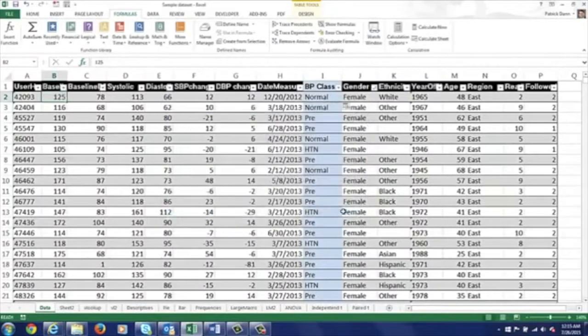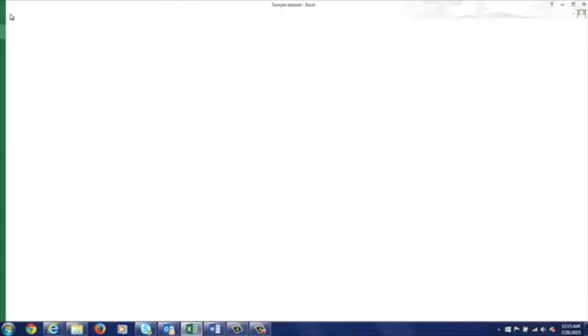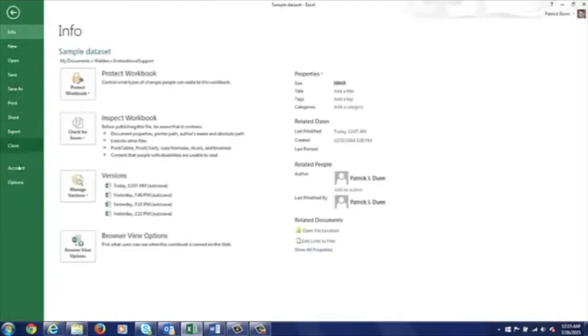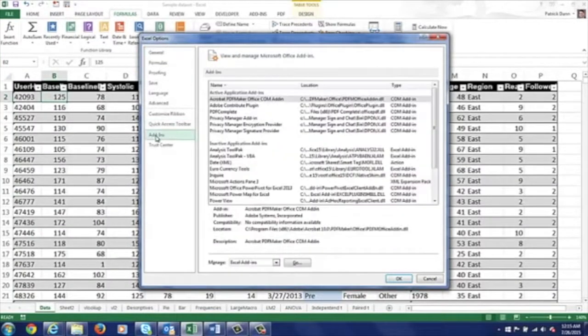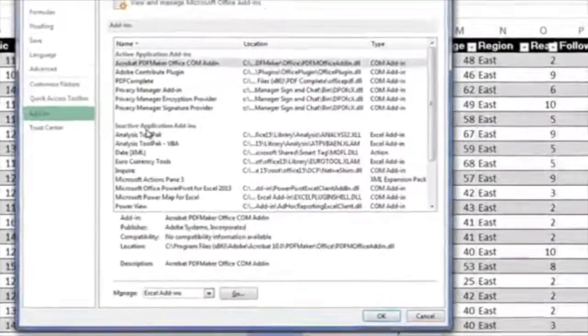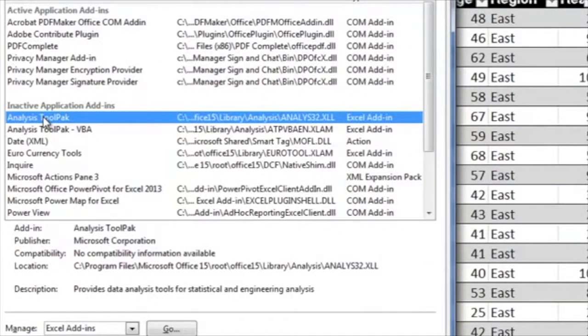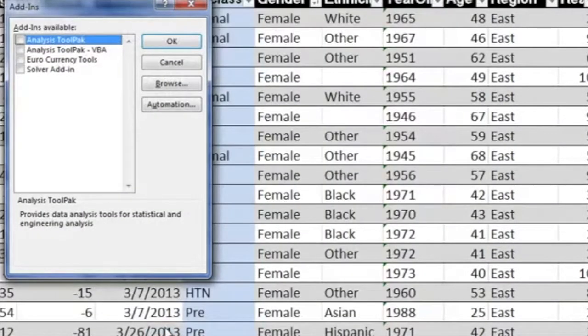Now if you want to get a little bit more involved, a great way to run statistical tests is to add the data analysis pack. The way you're going to do that is click on File, go to Options, and click on Add-ins. And I have here under my inactive application add-ins, I'm going to select my analysis tool pack and click Go.